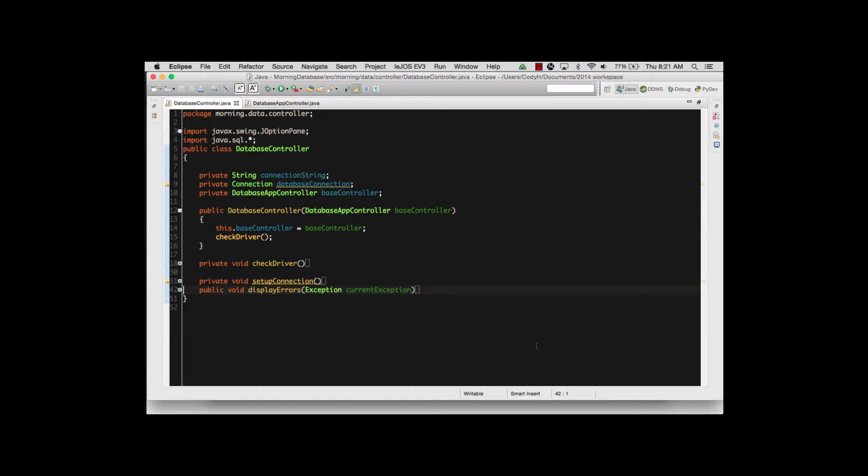I have three data members right now that we're going to be using as the class as a whole. A string for a connection string, a connection object which relates to the actual database connection and hence has the name databaseConnection, and finally a reference to my database controller so I can actually keep track of what I'm dealing with. If we take a look inside my constructor, we see that we have that reference to the database controller already listed in there.